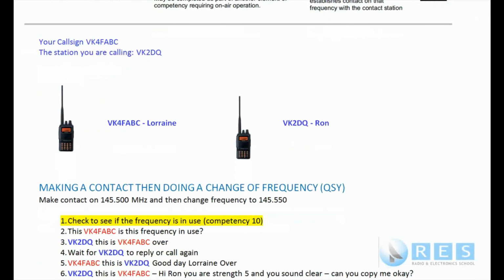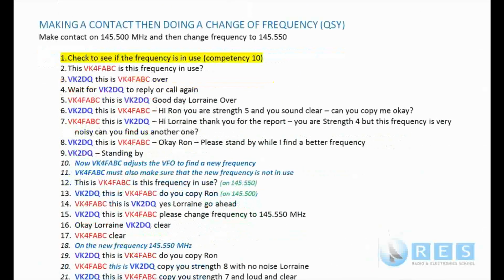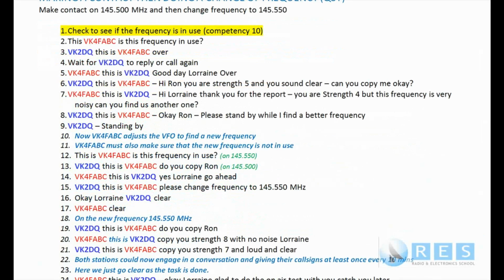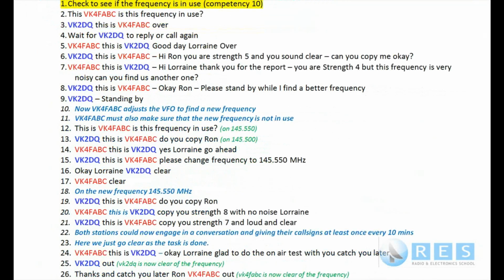VK4FABC was a little bit nervous and dropped a letter out of her call sign. The assessor will be reasonable about things like that. If you fluff up a little bit, he's not going to be too overly concerned, because when you get your own call sign, you're going to be more familiar with it than using a call sign that you were given a couple of minutes ago.